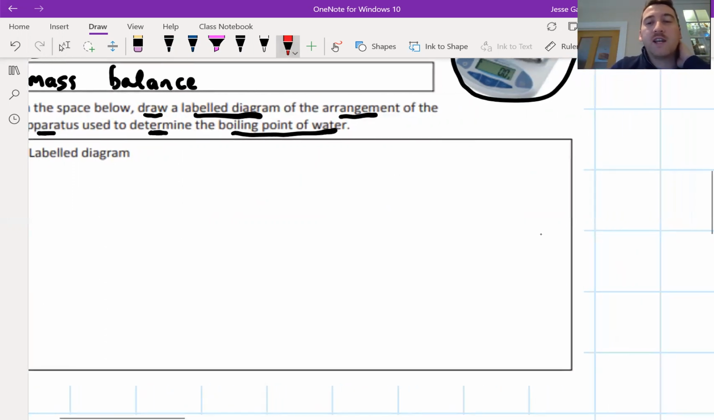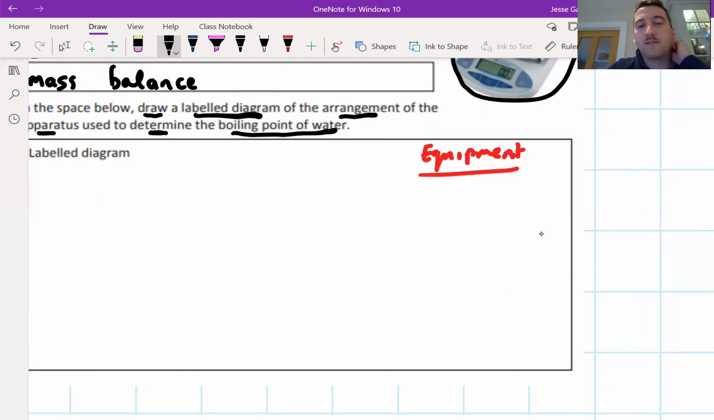But the first thing I want you to think about here is, before we start drawing, let's make a little list of the equipment that you might need for this experiment. If we want to measure the boiling point of water, let's make a little list. 3 things, please. Try and think of 3 things you would need here to measure the boiling point of water. Pause the video and write them down in the corner here like this.